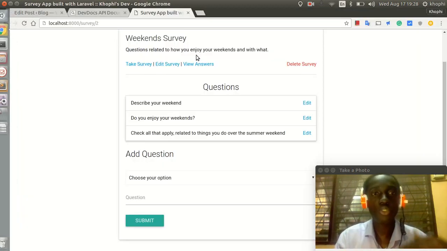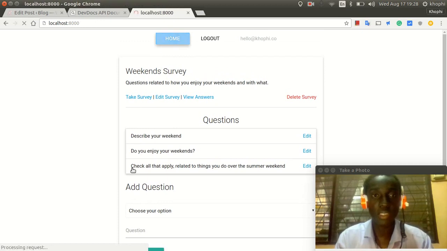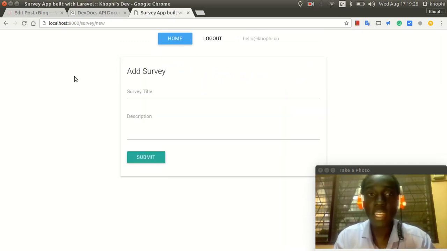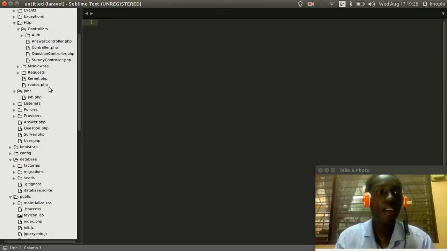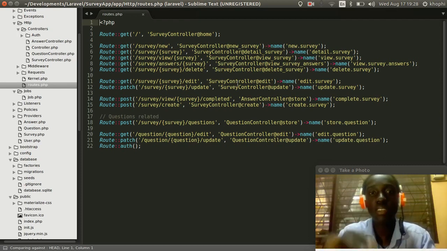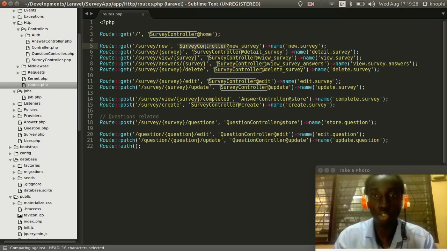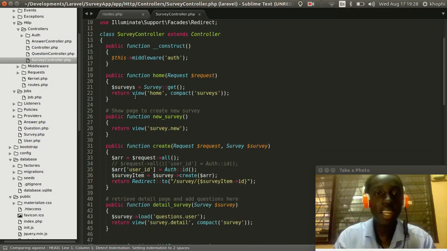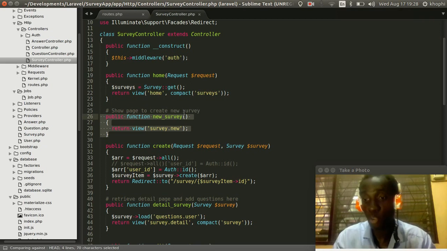When the user comes to the homepage and wants to create a new survey, what happens is we have this route, which indicates what URLs should point to what controllers. So this new URL we are on currently refers to the new survey function in the survey controller. When we go to the survey controller, we find our new survey function, which simply returns a view.